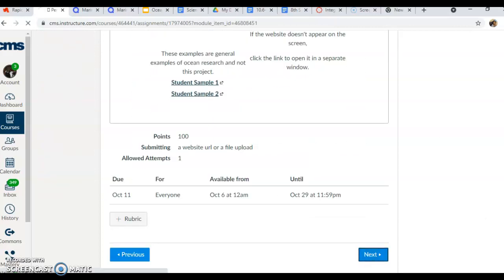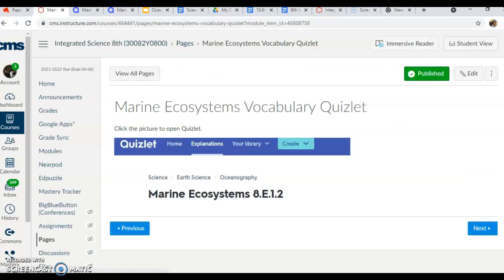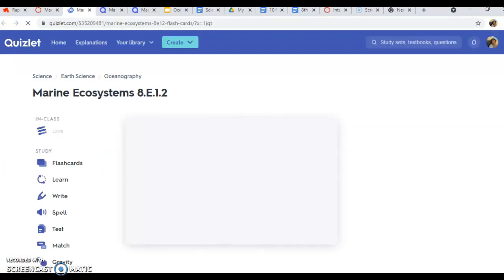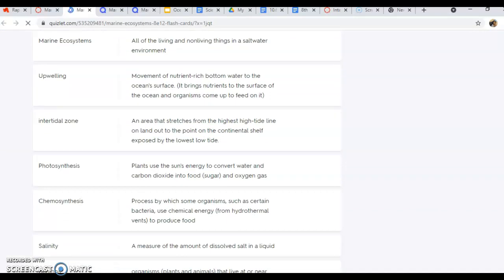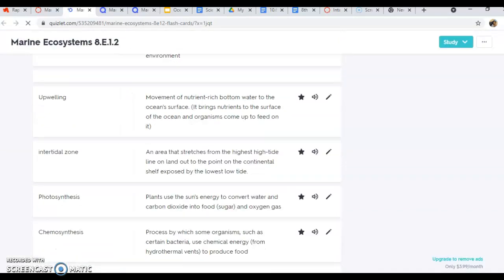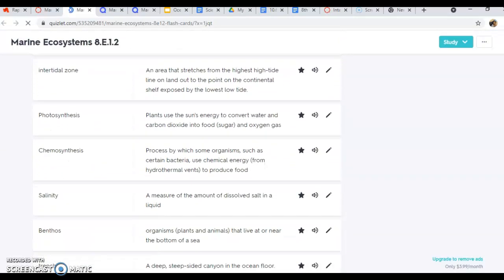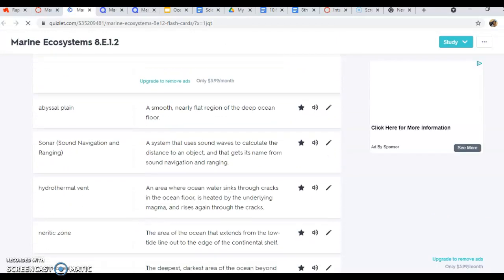Now, my B-Day classes, you're going to have more time than my A-Day classes, of course. So B-Day students and for A-Day students, there is a Quizlet with key vocabulary words for you to focus and study. There are 20 words in this Quizlet that can help you to understand the different parts of the ocean and key aspects of the ocean.